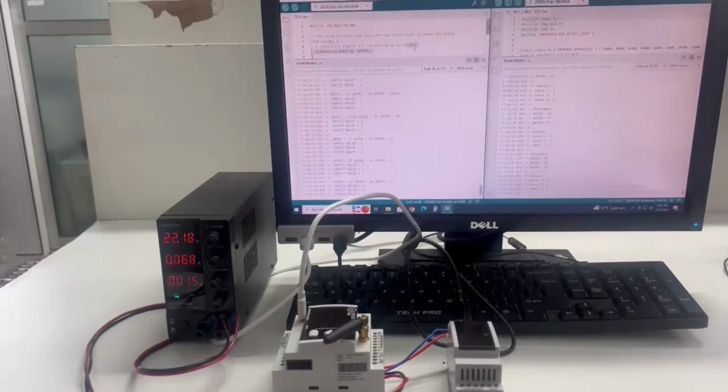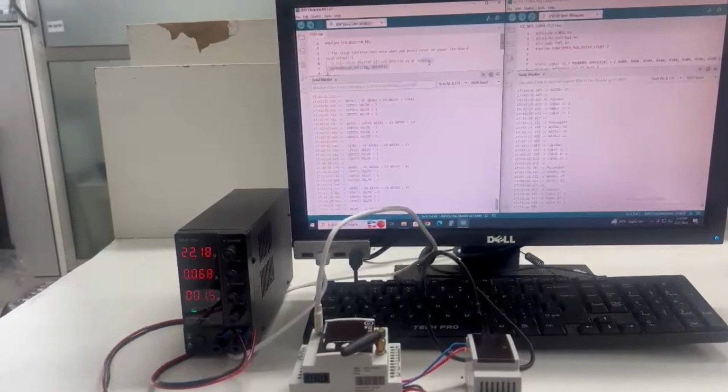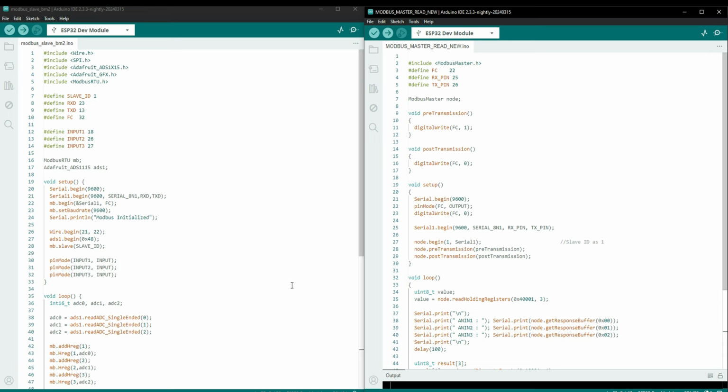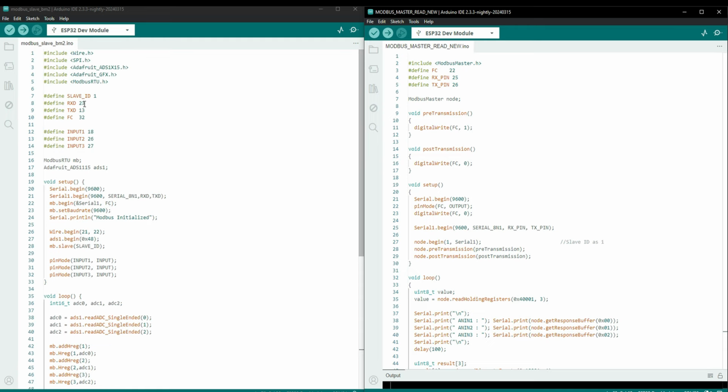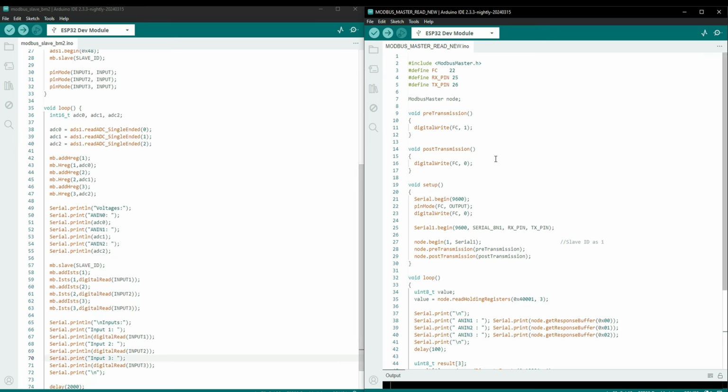Let's look at the programs. You can see here we define the RS485 RX and flow control pin in both programs. Here we set the slave ID as 1. The request has 3 holding register values and 3 discrete coil values.